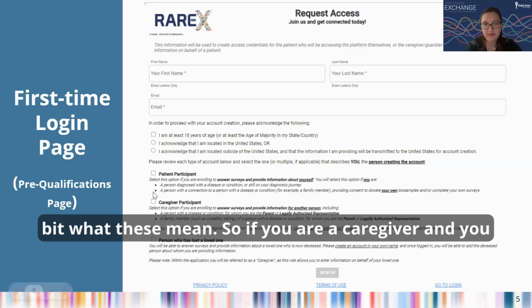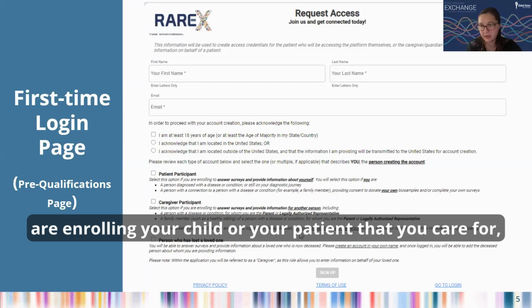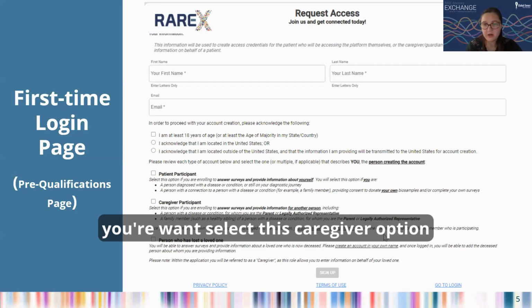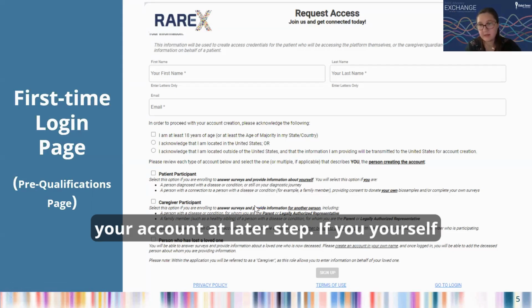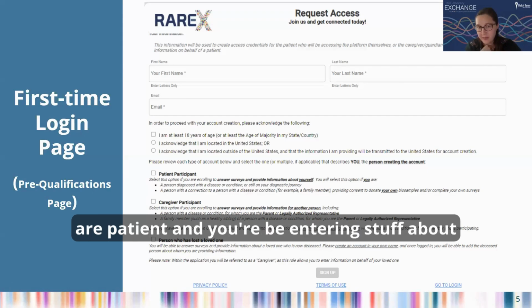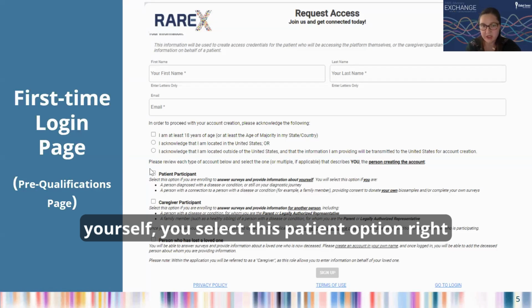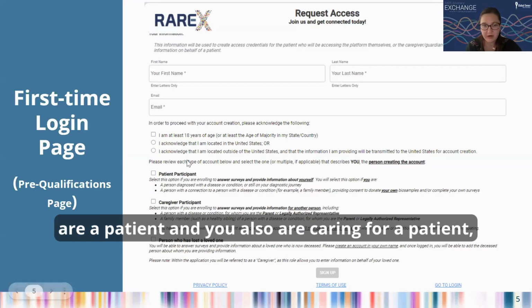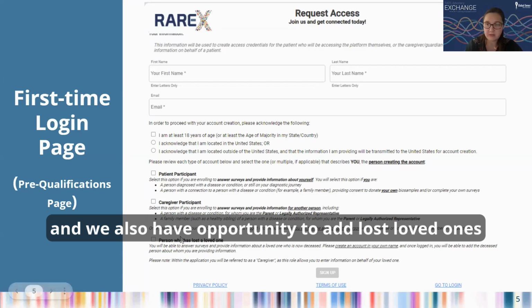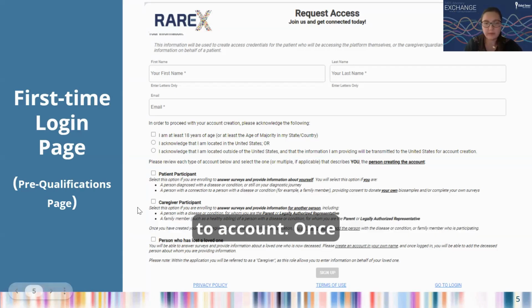So if you are a caregiver and you are enrolling your child or your patient that you care for, you're going to want to select this caregiver option only, and you'll be able to add a patient to your account at a later step. If you yourself are a patient and you're going to be entering stuff about yourself, you can select this patient option right here. You can select both if you yourself are a patient and you also are caring for a patient. And we also have the opportunity to add lost loved ones to the account.